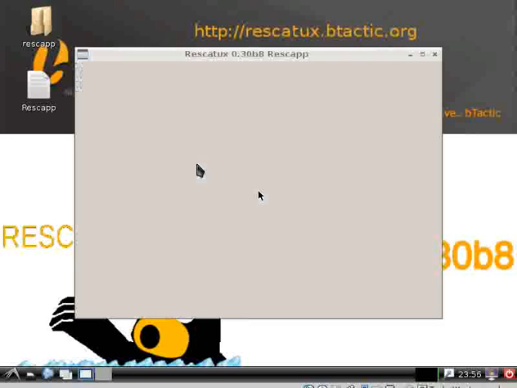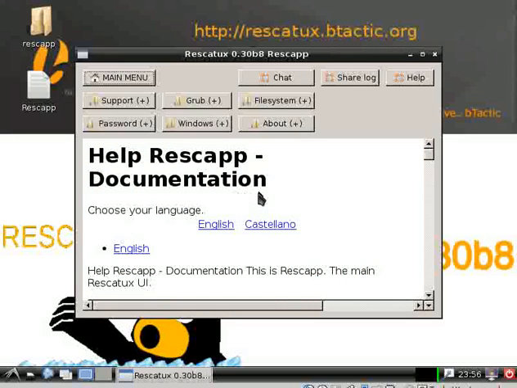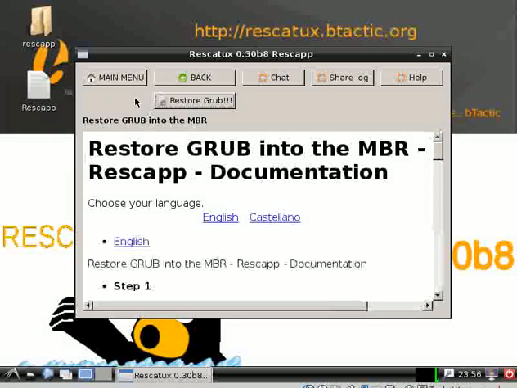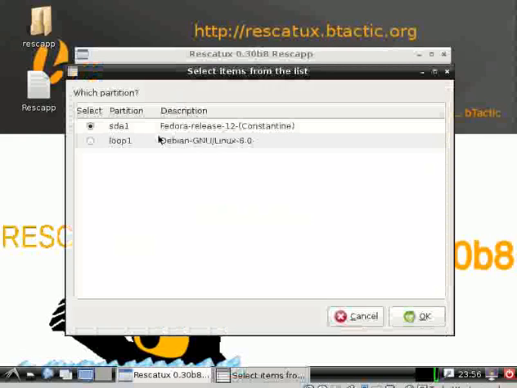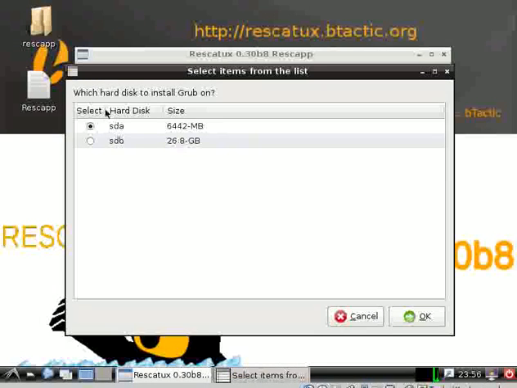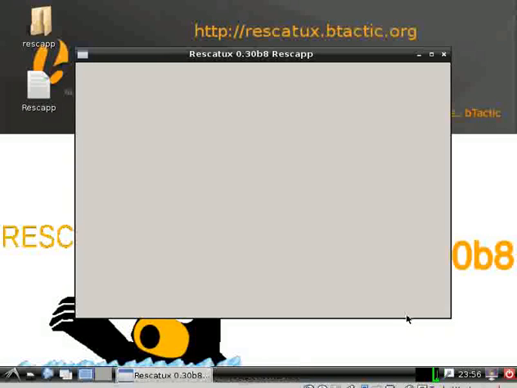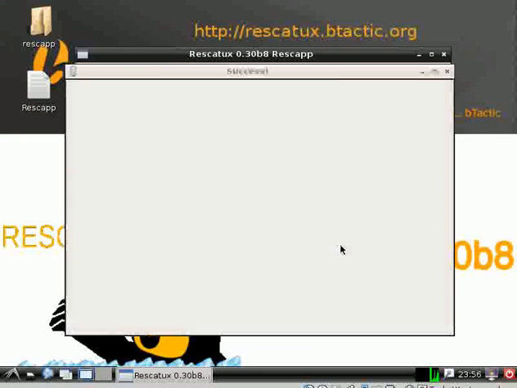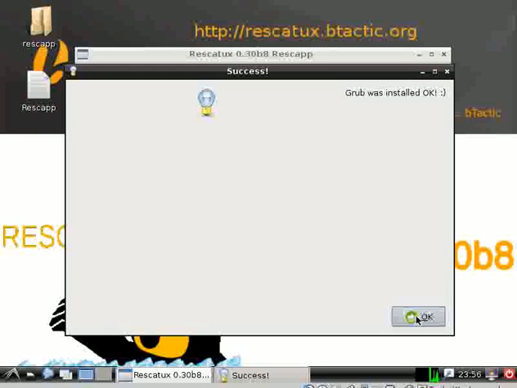So we are going to share log and forum. Let's suppose that we try to restore GRUB and it's going to be wrong. There's going to be a problem. So just go quickly through the steps.